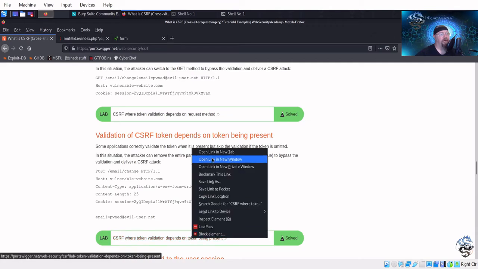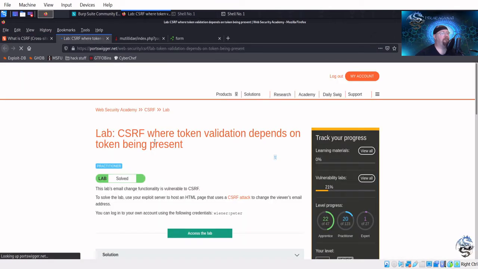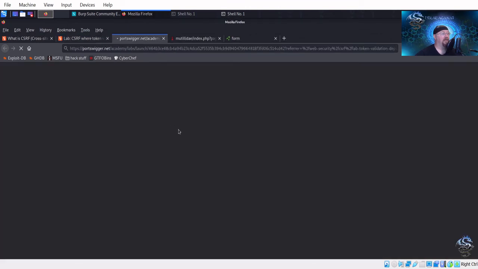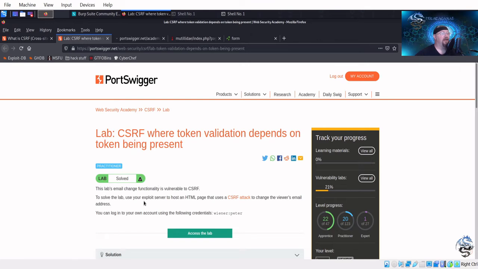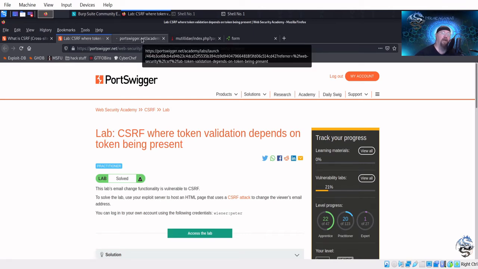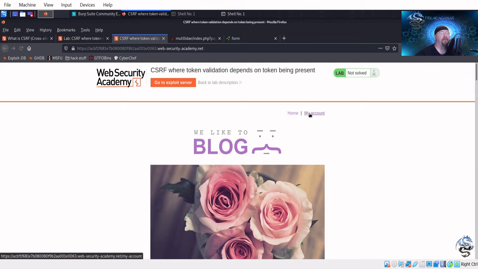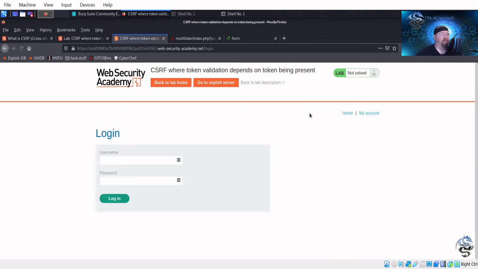So we'll open this one up here. Access the lab. And let's see, again, we're Wiener. So this one here: solve the lab, your exploit server. Use it to host an HTML page that uses a CSRF attack to change the viewer's email address, and you can log into your own account using the following credentials. So basically, it's going to be the same sort of attack in this particular case, but we're going to send it to the repeater and just show you that way, because we've already done the exploit server multiple times.